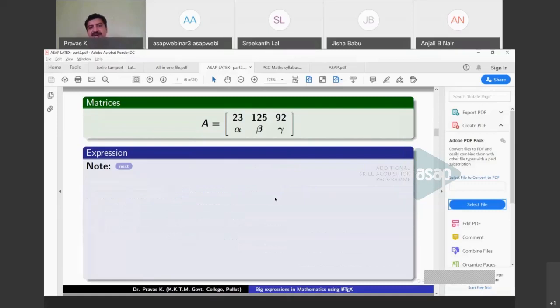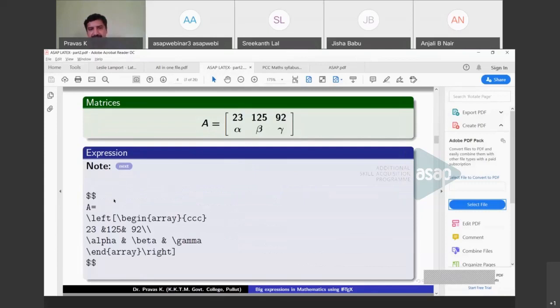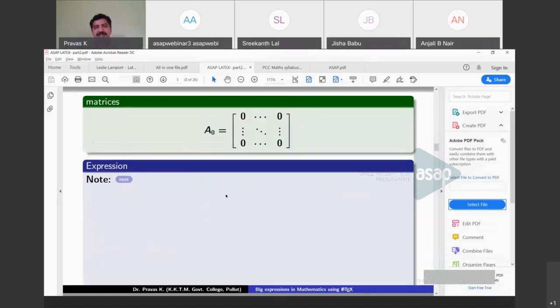Now we already saw the command, I have placed it here. Yes, we know how to introduce a matrix now. You can see the corresponding output. You just need A equal to, then slash left square bracket at the start and slash right square bracket at the end. Now can you do this problem? How to do this?